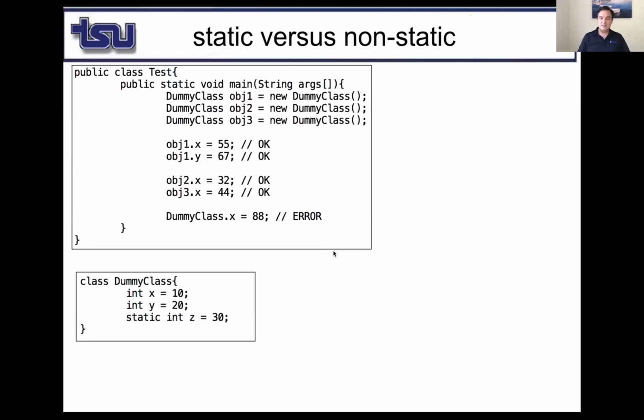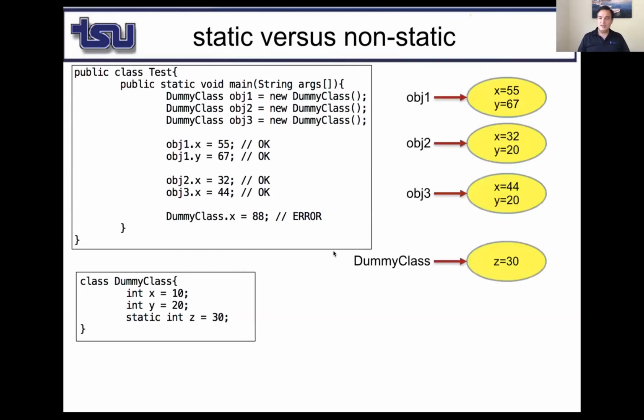Here is another way of looking at it. Again, just as I explained, I create obj1, and x is 55. When I say obj1.x = 55, this is okay. Why? Because I'm going to go to the memory space where obj1 points to and change x to 55. There is no confusion. That's definitely this x. Similarly, obj1.y: go to the memory space where obj1 points to and change y to 67. This is okay because this is definitely this y.